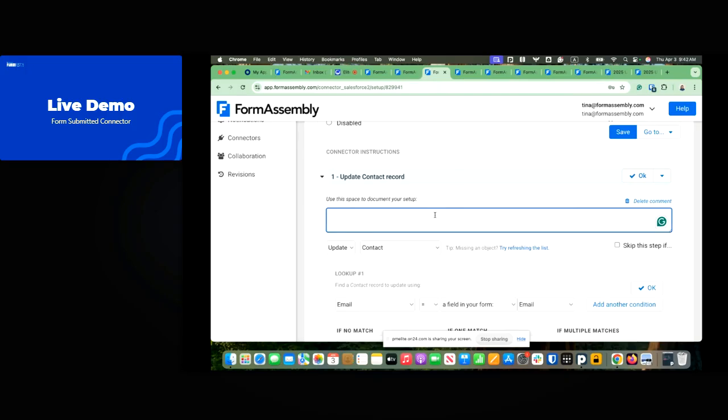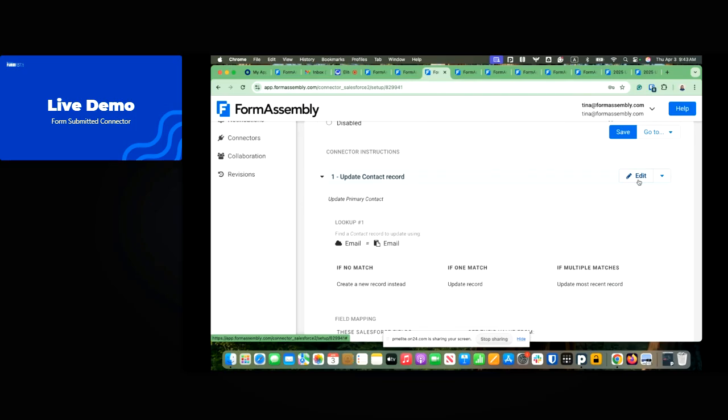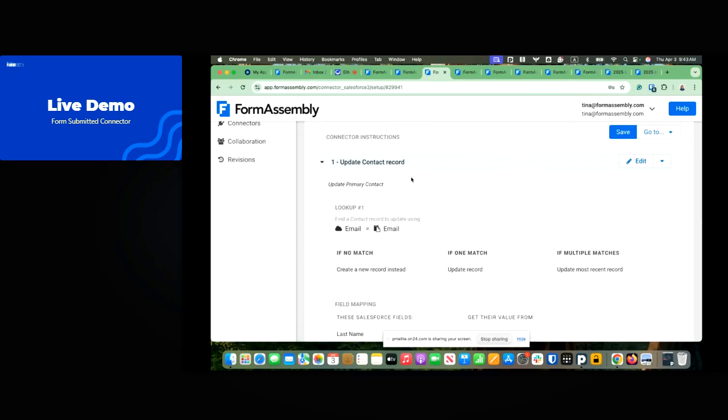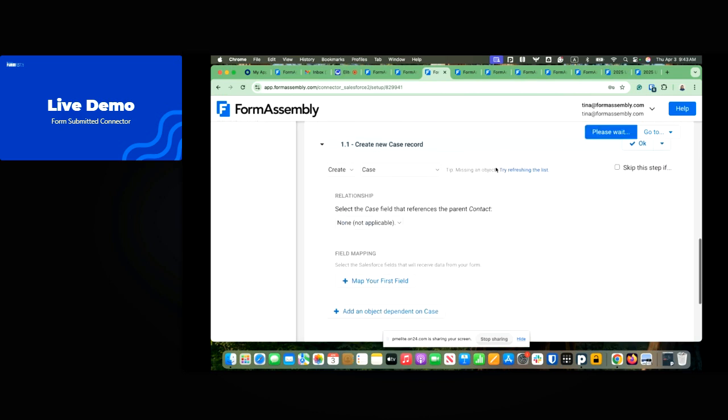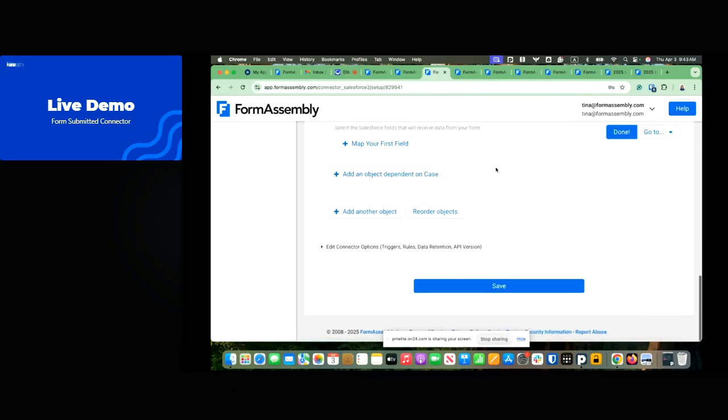One is to update primary contact, then you can just mark it here. And then maybe later you have another update contact record step that is updating secondary contact, and then you can make a note there too. So when you come back on a later day, you can easily tell what each step is for. Now again, save.